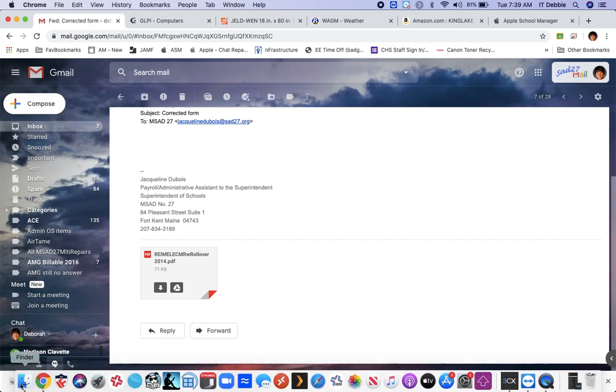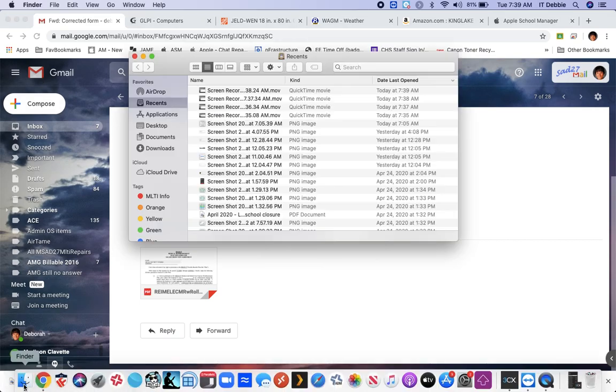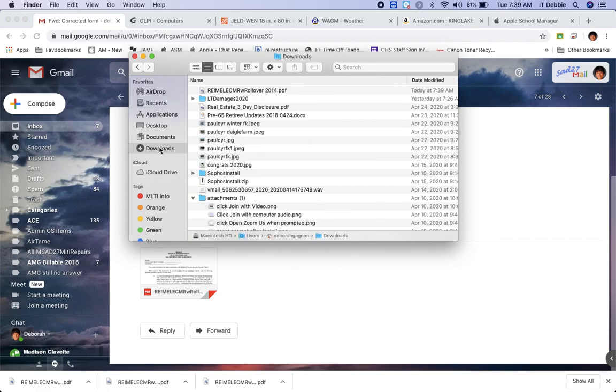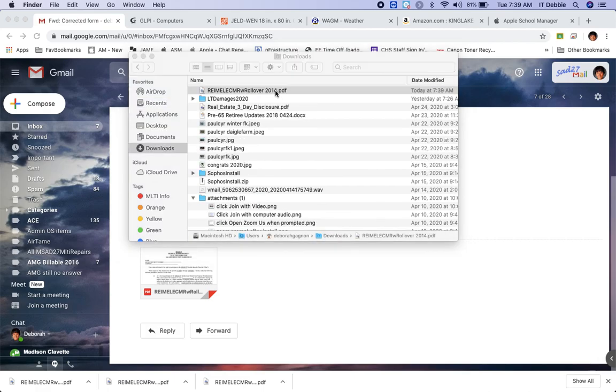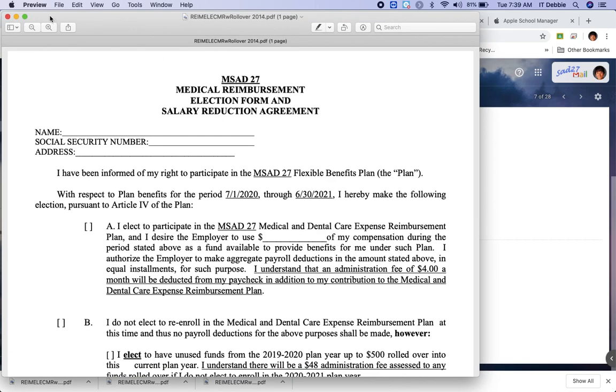Then we're going to go down here to our toolbar. We're going to find our Finder. We're going to go to our downloads. And we're going to open that PDF file. Now the PDF file should open with this app called Preview. If it doesn't, you might have to go in and say open with. If you don't know how to do that, let me know.